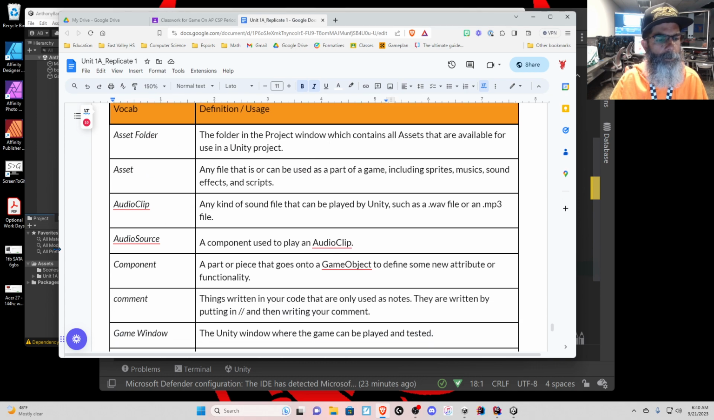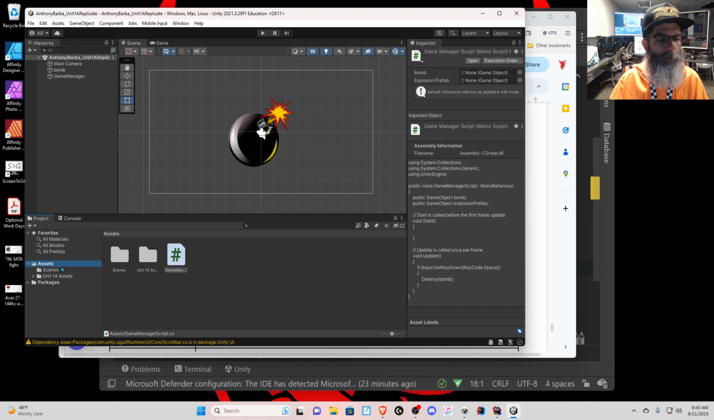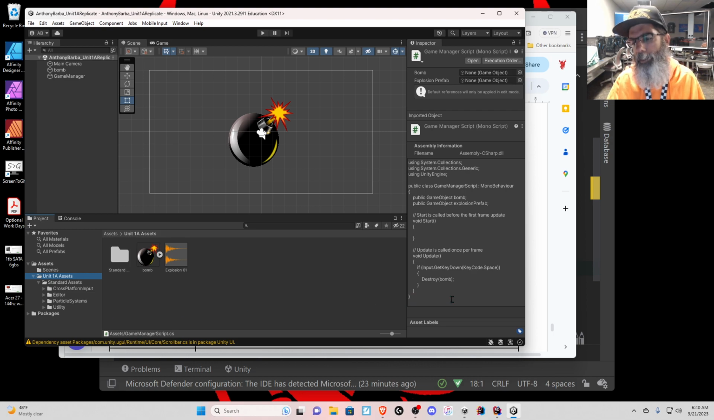Asset folder, right? Asset folder, that's this folder right here, contains all assets, scenes, Unity assets that we've imported with a whole bunch of different assets here. Some particle systems, cross-platform editor, a bunch of stuff. We'll talk about how to use some of that stuff in the next lesson.